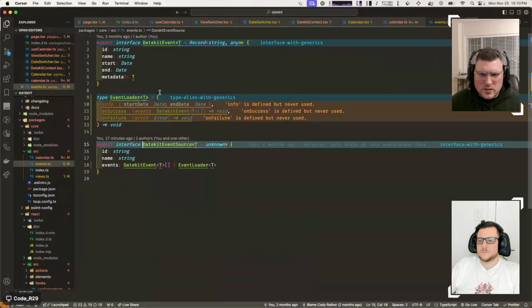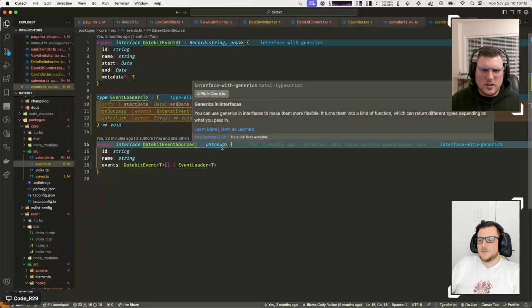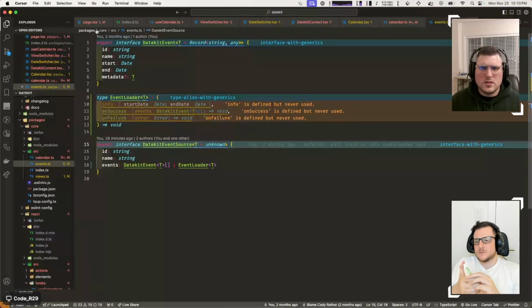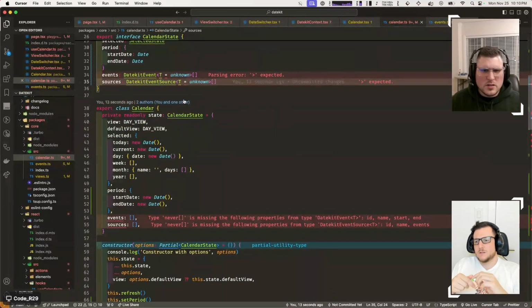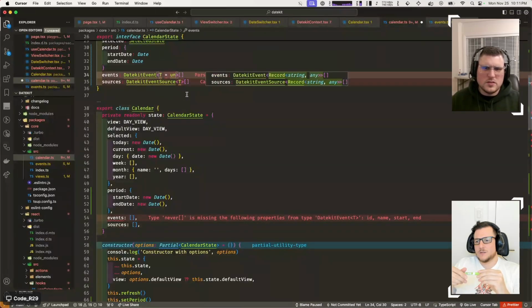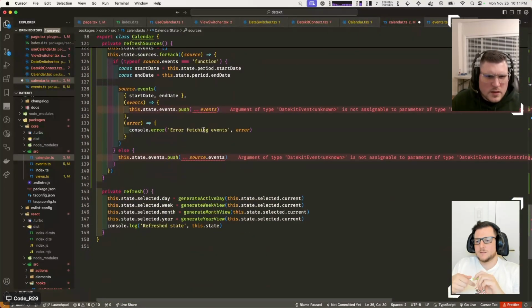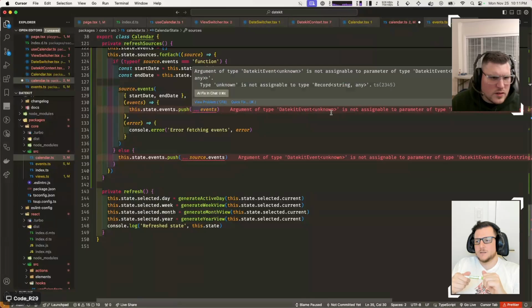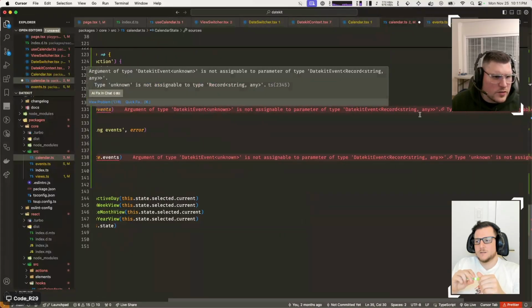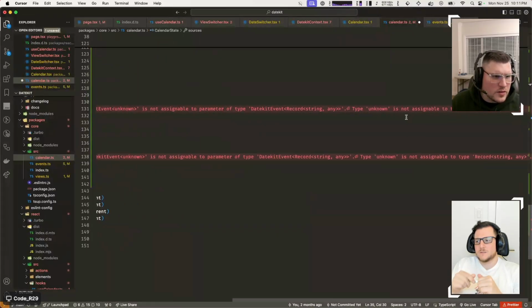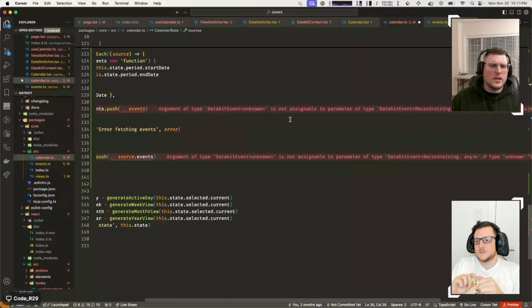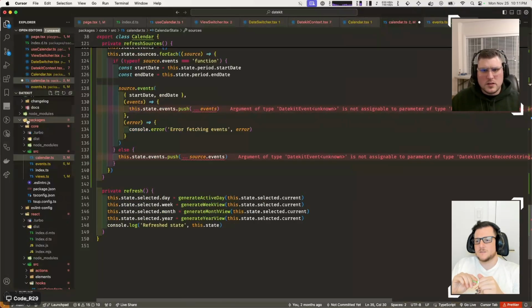So this isn't generic? Yeah, it is generic. Wait, it's already generic and it's already unknown, so it should be okay then. How come it doesn't? Is the date event one unknown as well? This one says unknown is not assignable to type record string any. So it's expecting this any.